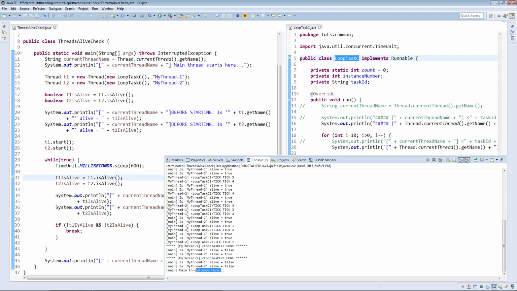Nothing out of the world here. The isAlive concept is very simple to understand. And with that, we have come to the end of this tutorial.